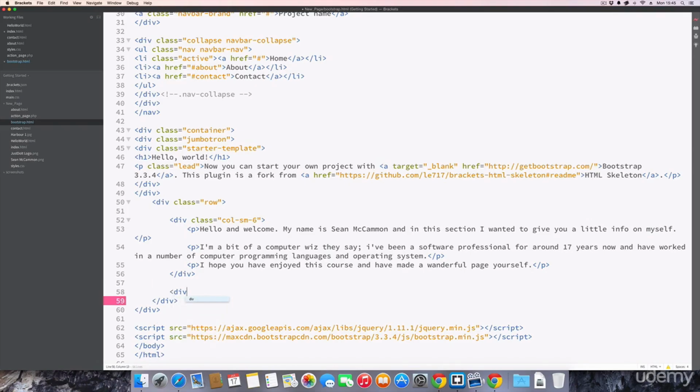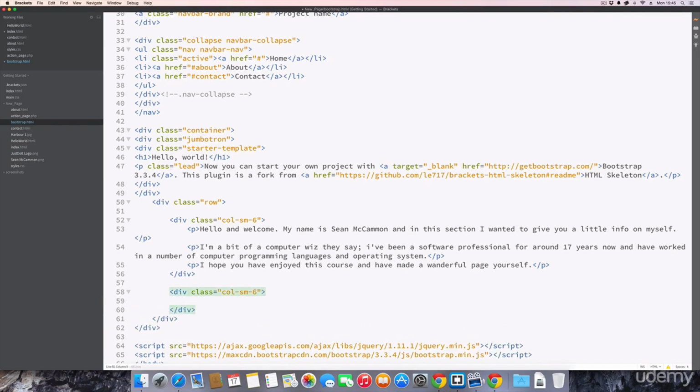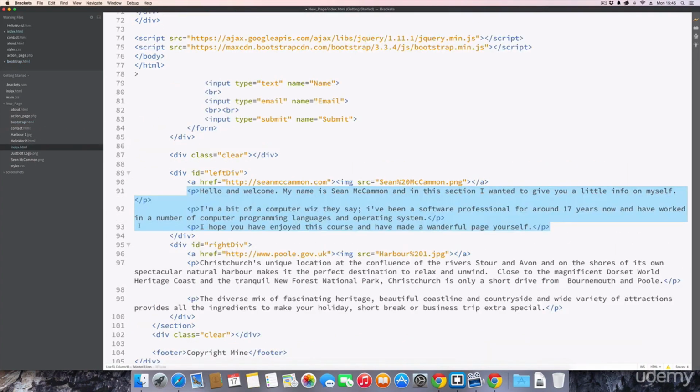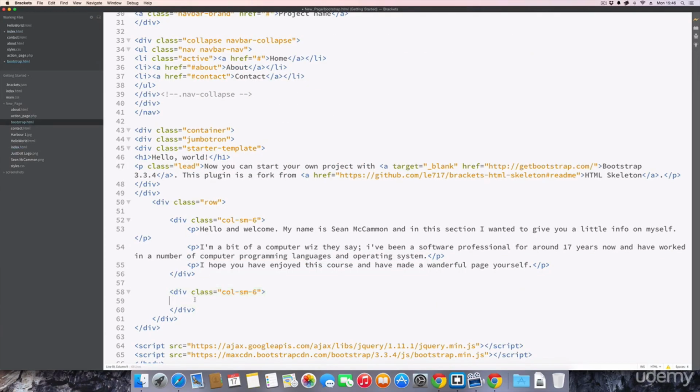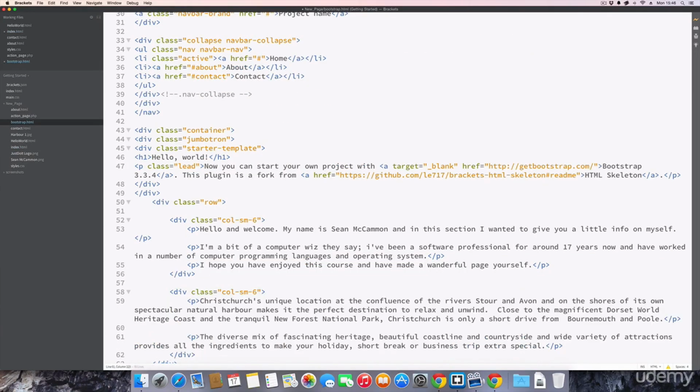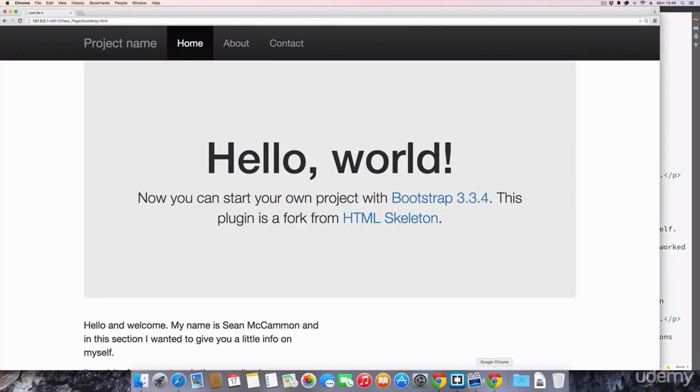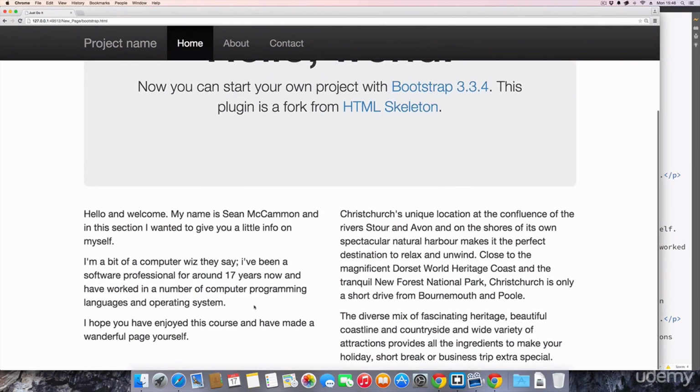So then we're going to have another div class equals col-sm-6 again, because it's taking up 6 of that. And then all I'm going to do again is come back and copy this second bit of text here, all the way to there. And I'm going to go back to my Bootstrap and paste it in there. Make sure it's saved. And then I'm going to refresh the page. And there we go. I have my 2 nice lovely little columns.